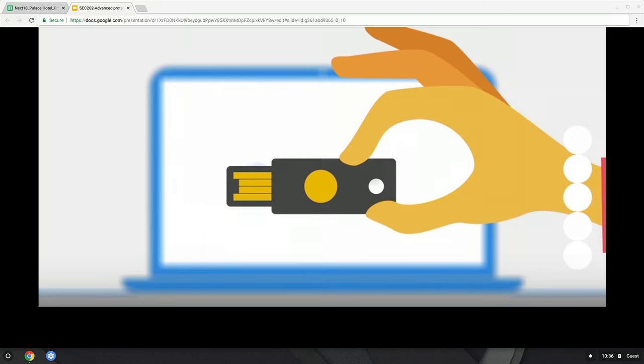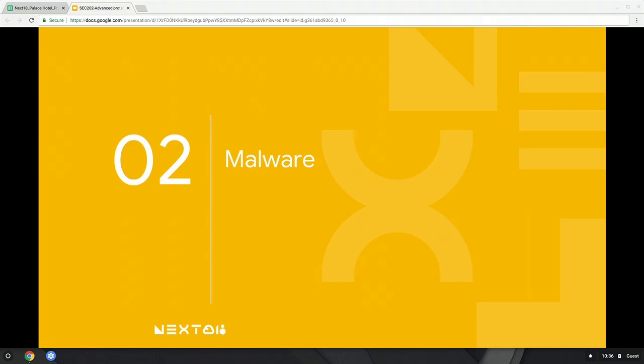And there's the picture of the security key. It comes in many different formats, both small, large, and mobile formats. So I just wanted to make sure you're aware of this extra layer of protection for your enterprise. I'm going to hand this off to my peer, Nicolas, who's going to talk about malware.